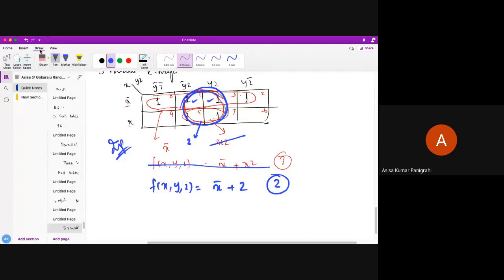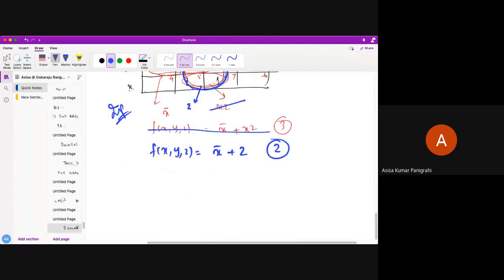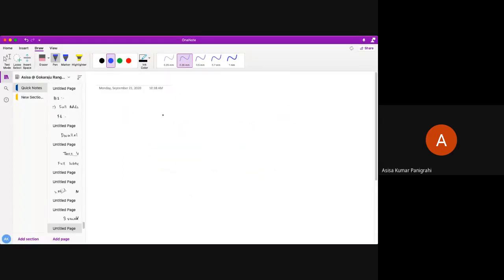So the next question would be, some given function, let's say f is summation of m 1, 3, 6, 7. Okay, 1, 3, 6, 7. Okay, so this is the function.